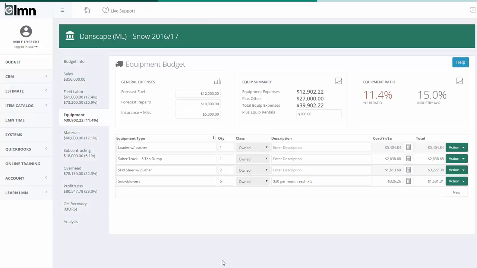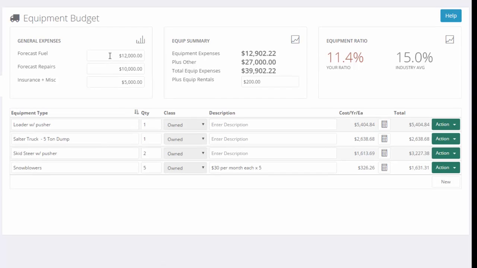Here I'm going to pull up a half-finished equipment budget. I'll explain the basics and then I'll get into some real examples. At the top here, you've got fuel and repairs and insurance. Now what you want to do to get these numbers is pull a profit and loss statement or some financial statement out of your accounting that shows your expenses in your snow season. As an example, let's use November 15th to March 31st. Let's say that's our snow season.